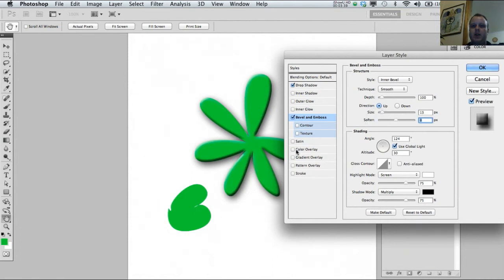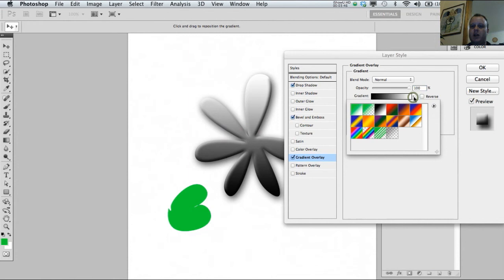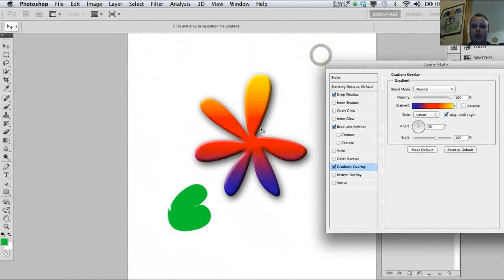And then maybe a gradient overlay as well. So tick gradient overlay, bring up the settings, and we'll pick an interesting gradient to apply. So there we have a shape that we've created with the pen tool and some special effects applied to it.